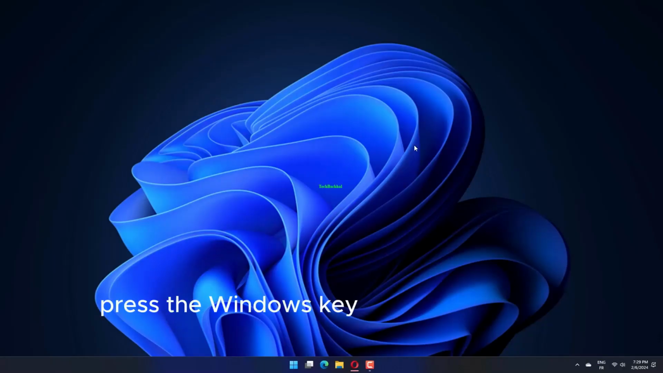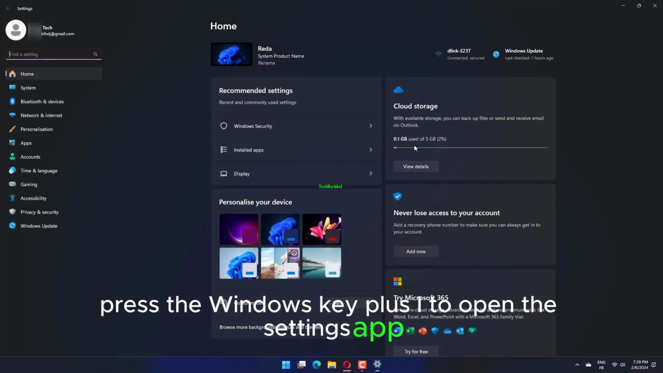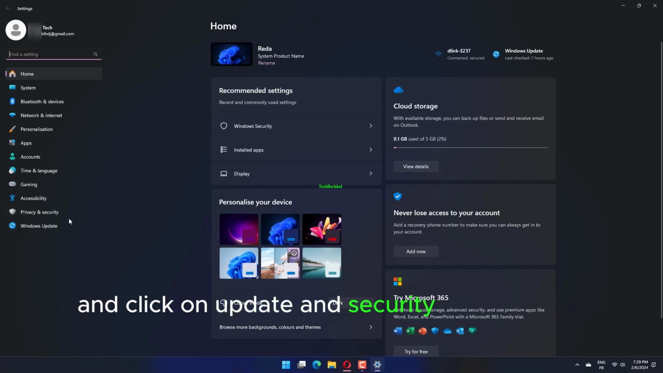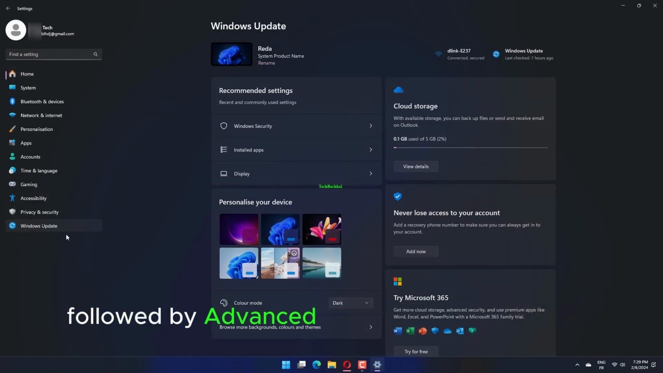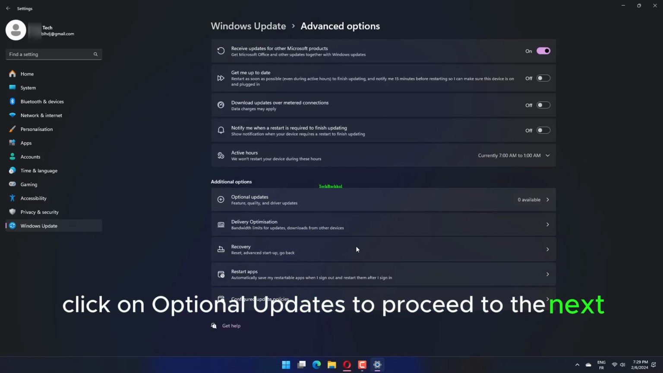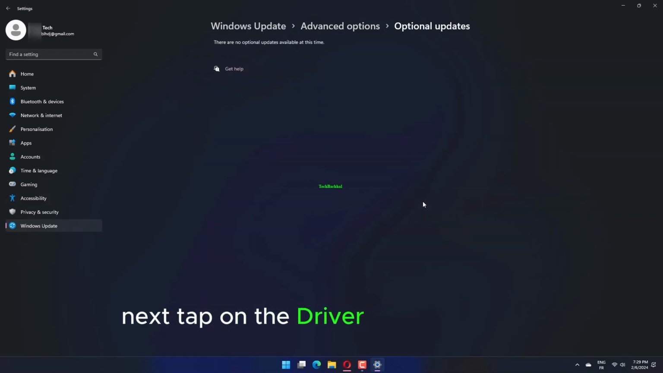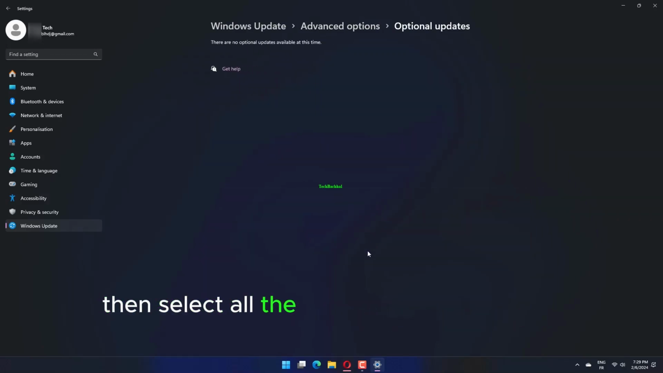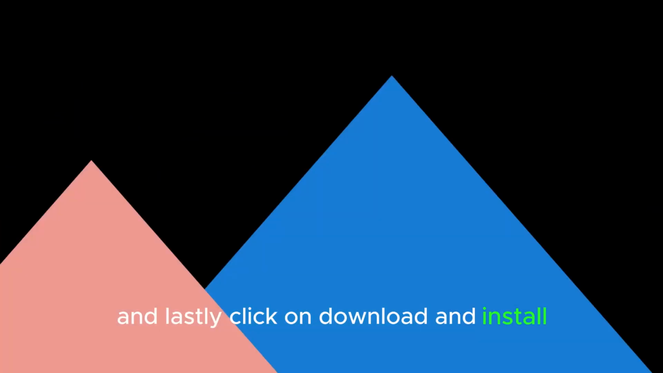Press the Windows key plus I to open the Settings app and click on Update and Security from the left panel, followed by Advanced Options on the right side. After you have found the Additional Options area, click on Optional Updates to proceed to the next step. Next, tap on the Driver Updates option, then select all the driver updates you are displayed, and lastly click on Download and Install.